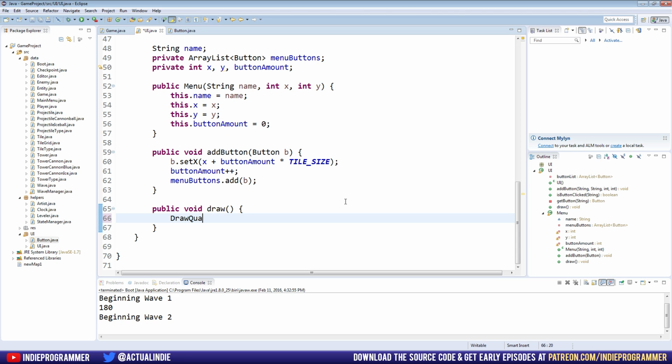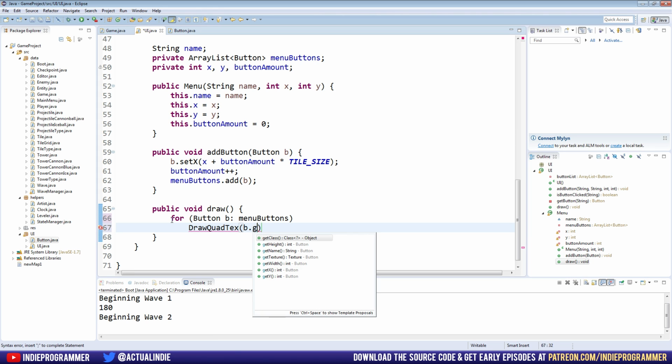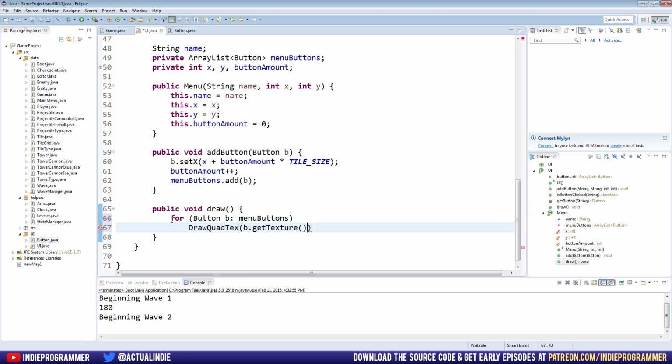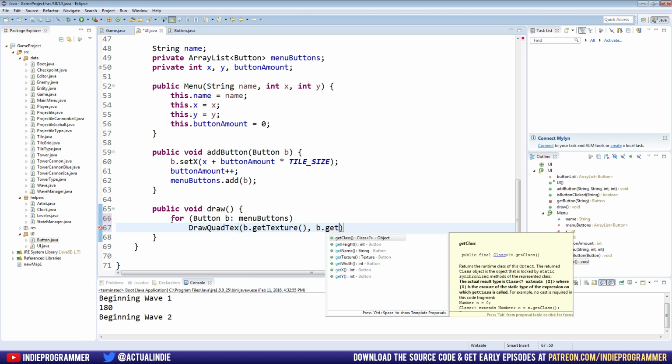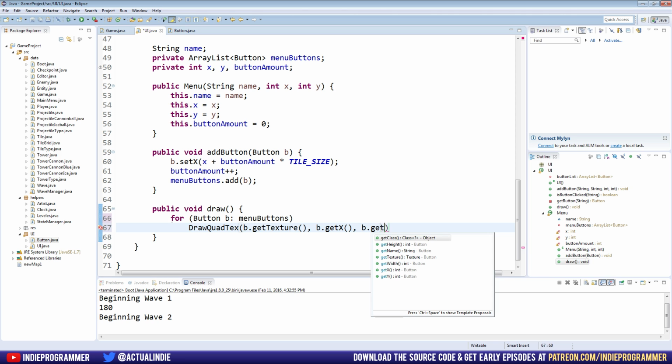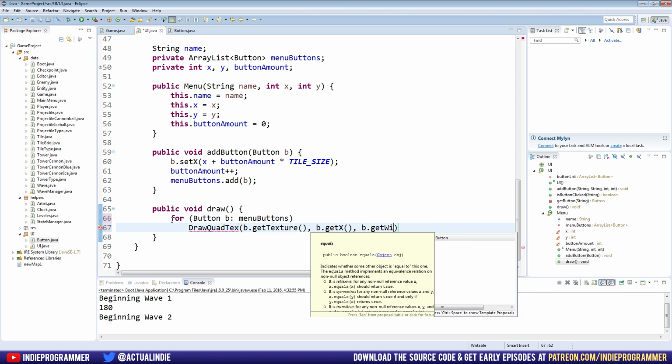After that, we're going to make a quick draw method, public void draw. And this is pretty simple, just like our UI. We're going to drawQuadTex. Oops, we should actually do it for each button. So for Button b in our menuButtons, drawQuadTex. I forget what we need for this. b.getTexture, b.getX, b.getWidth. And do we need an X and or a, oops, I'm sorry guys. I'm trying to think ahead here. I haven't used this method in so long.